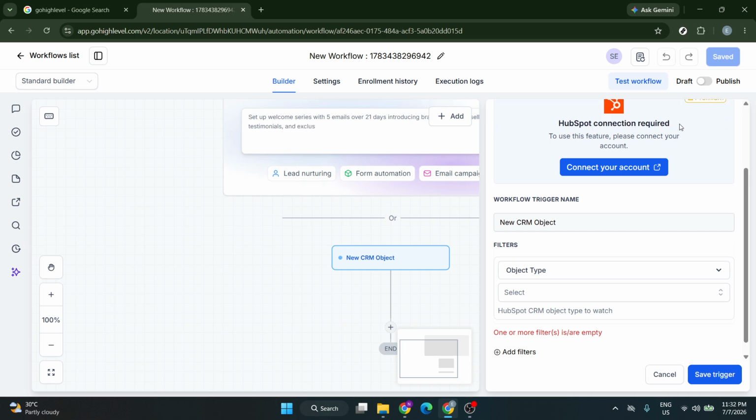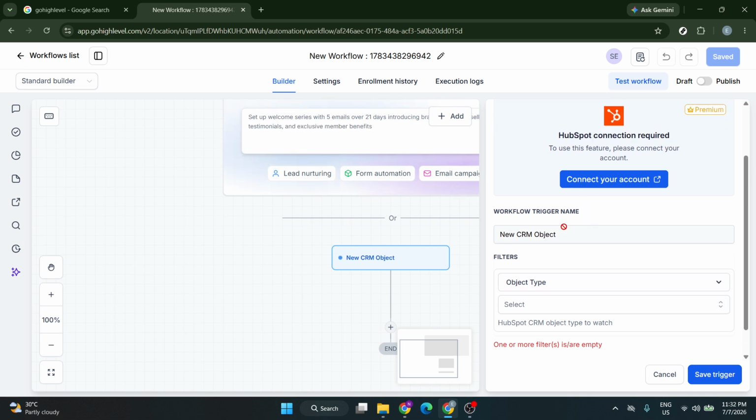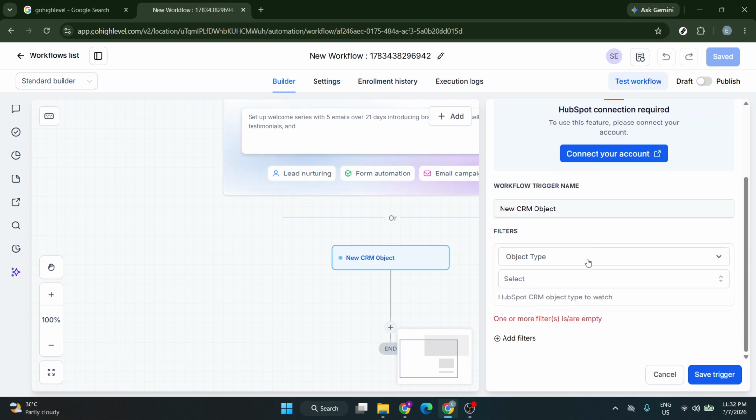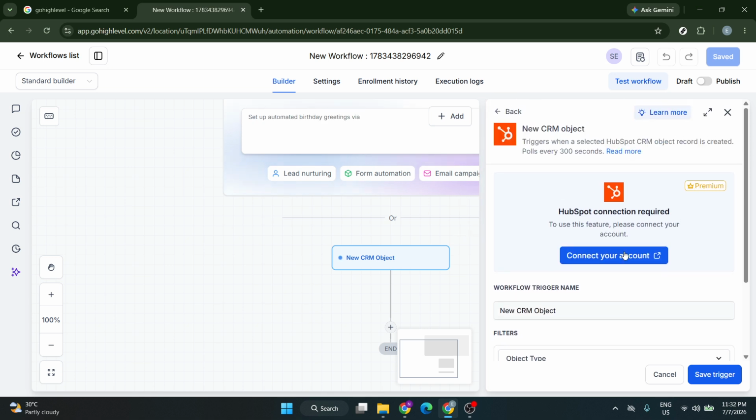If you're building several automations, it's a good idea to name them clearly so they're easier to identify later. With that, you should now be ready to create and customize your own CRM workflow inside Go High Level.